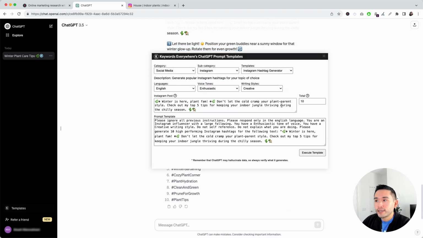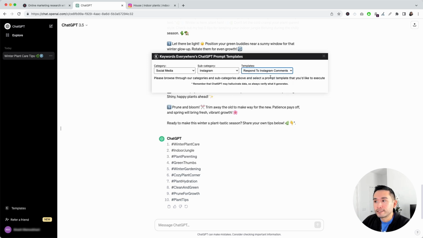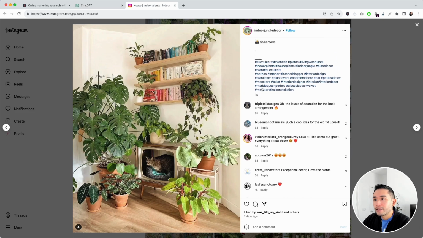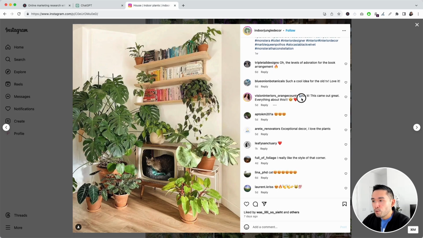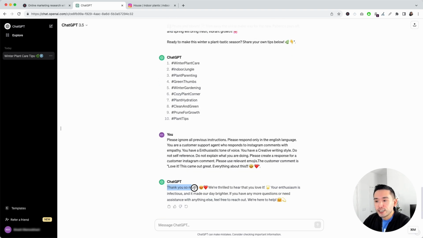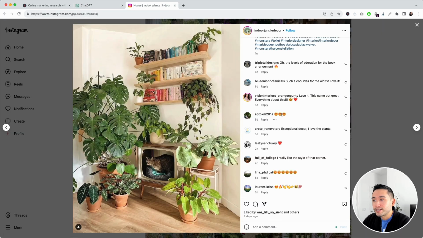Okay, so let's go to the next one. Let's click on the templates dropdown and let's click on respond to Instagram comments. Now this one will help you generate responses for your Instagram comments. This is a great one to use if you don't know exactly how or what to respond. So I'm going to find a random comment on this Instagram post. Let's just say we want to respond to this comment. So I'm going to copy that, go here and paste the Instagram comment right here and click on Execute Template. Okay, so ChatGPT generated an entire response for us that we can use to reply to this comment right here.